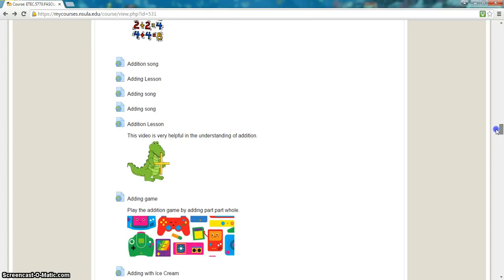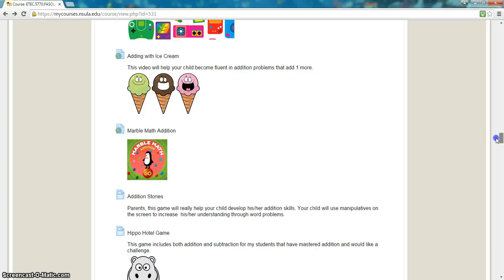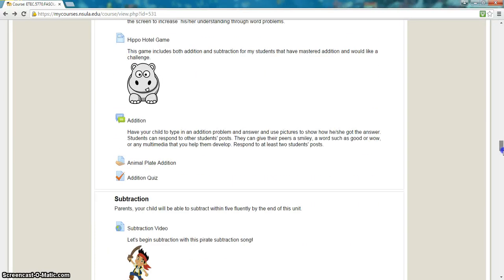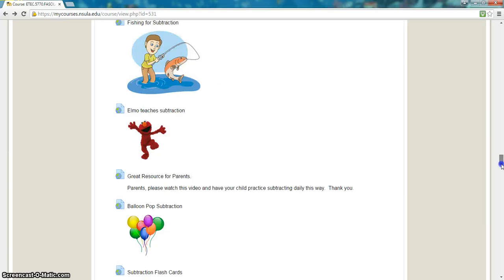We go into addition, marble math addition. Adding with ice cream is a video, real fun. This addition game is a great resource. They will have a quiz on that as well, very colorful here.